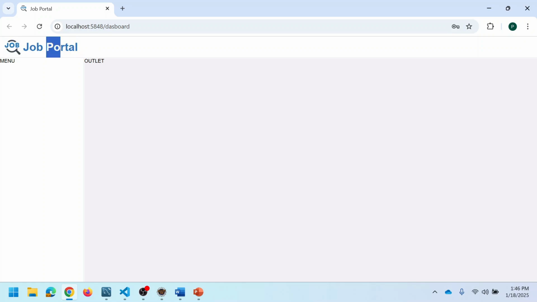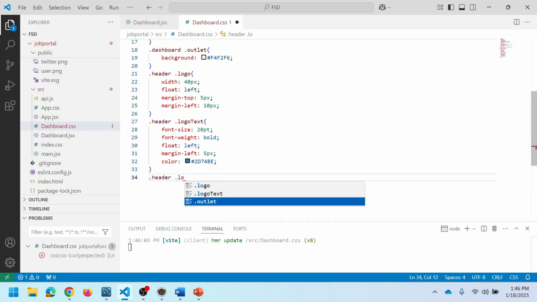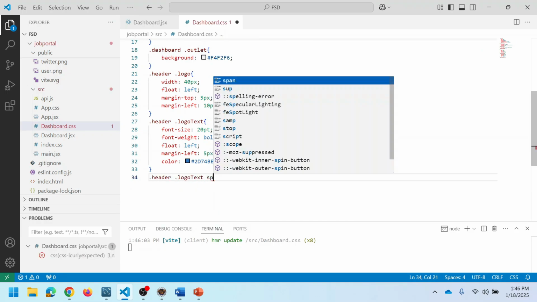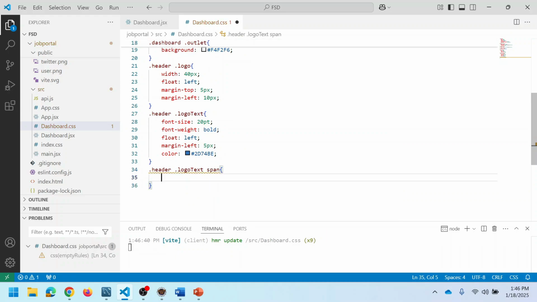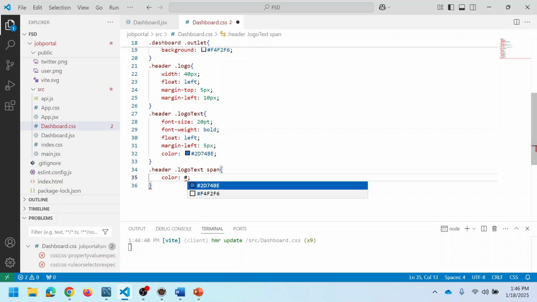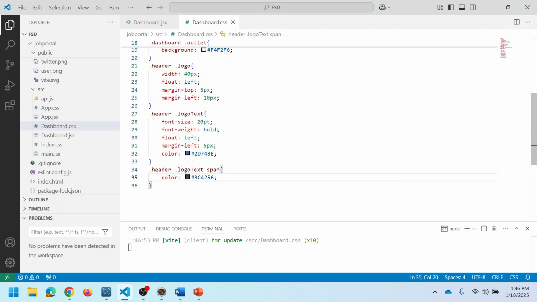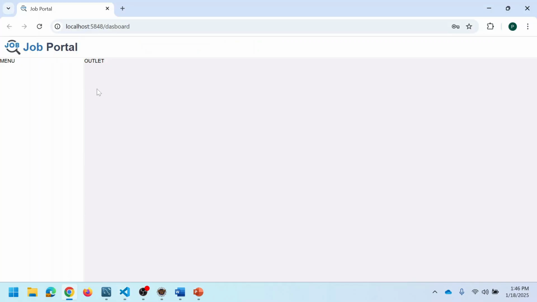Next, we need to define a style for the text portal. So define a class header. Inside header, there is a class logo text. Inside logo text, there is a tag called span. Then set font color by using the hexadecimal value as 3C4256. So it will give a dark gray color. So then save changes and check output now.